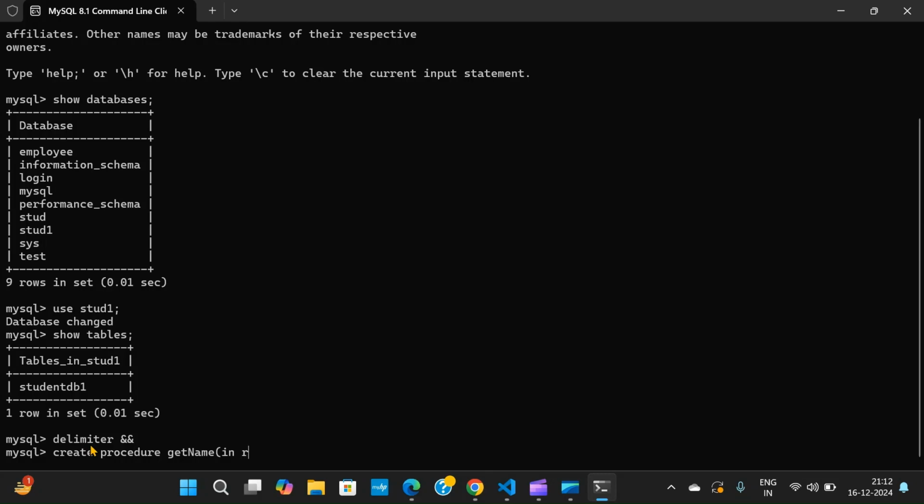I'm taking some temporary variable called R number, which is an integer category, because in this table we have two columns, roll number which is an integer and S name is a varchar, student name. So here I'm making this R number temporary variable as in, stands for input variable, and its data type is integer.